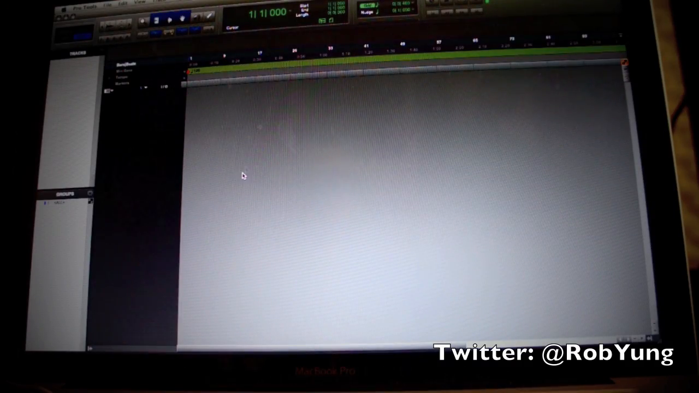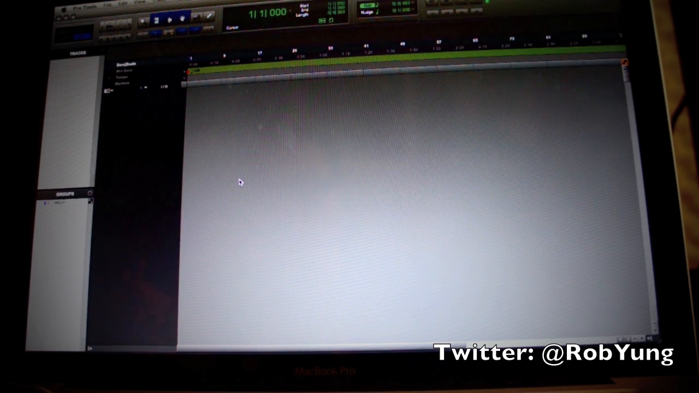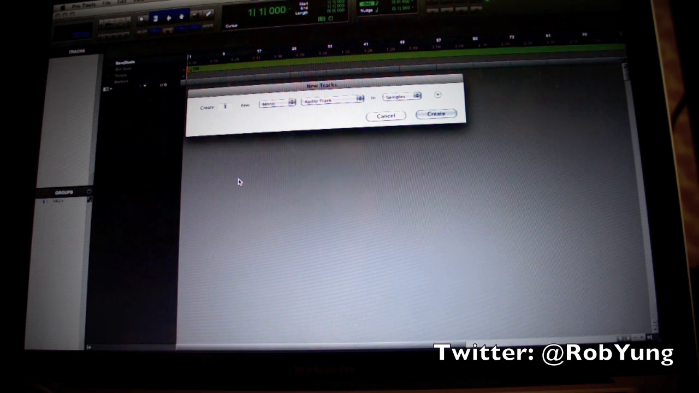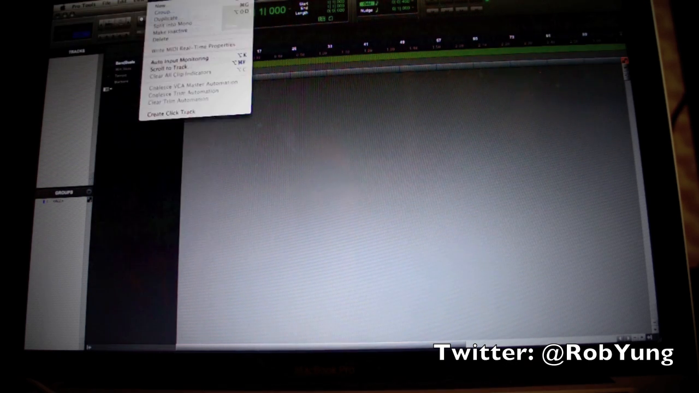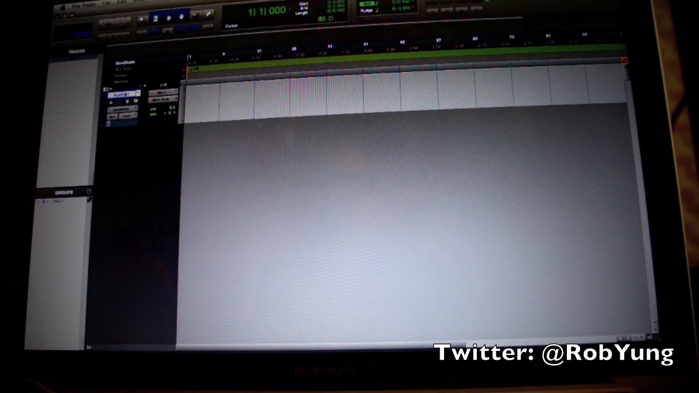Okay, so right now, what I'm doing is, this is a blank session. There's no tracks right here in the arrange window, as you can see. So what I'm going to do is create one mono track. You don't need to create the track for the beat, because when you import it, it'll already create a track for it. So what I did, I pressed Command-Shift-N, which creates a new track, or you can go to File or Track, New, and that menu will pop up.